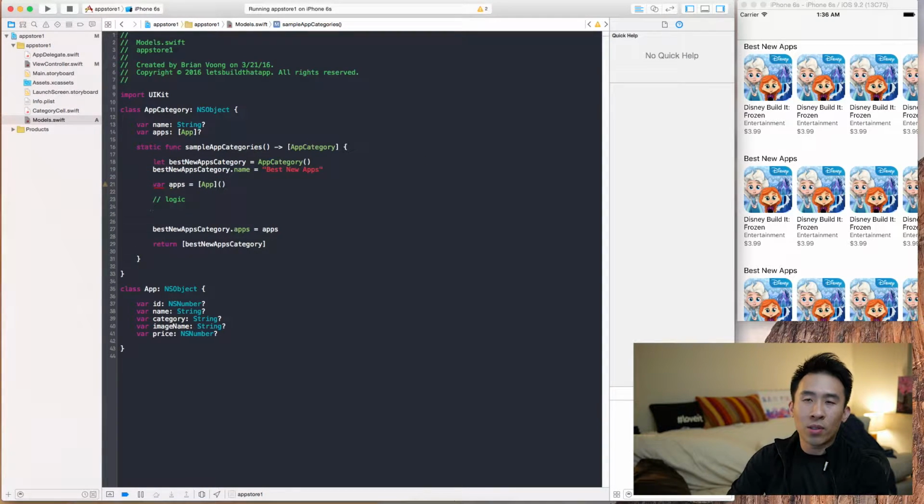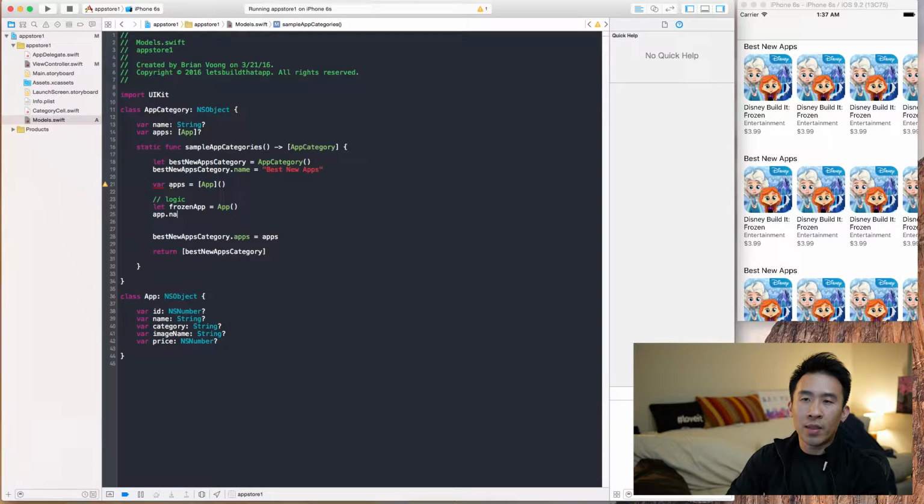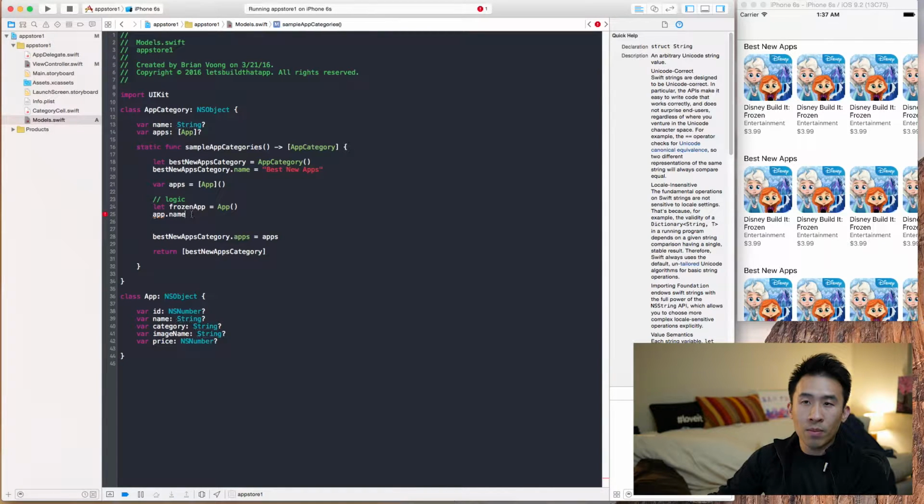Okay, so now I want to create some apps, and I'm just going to create one, and this is going to be the frozen build-it app here. So let app equals, well, let's just give it a better name. Frozen app equals app like that. App.name.